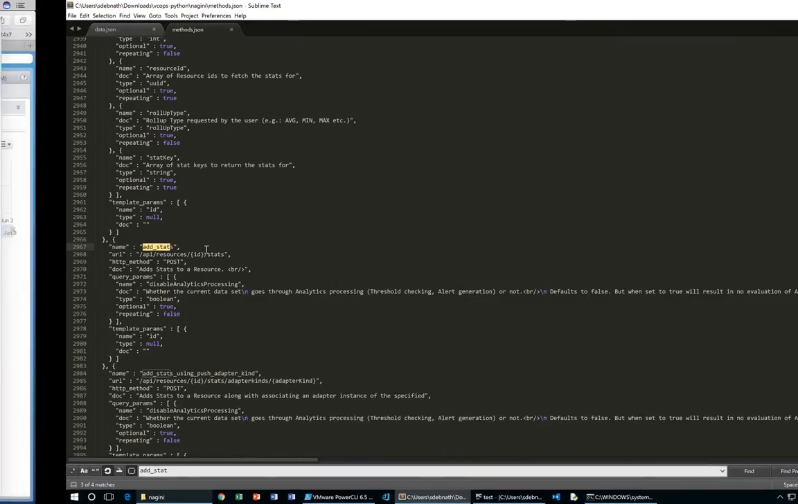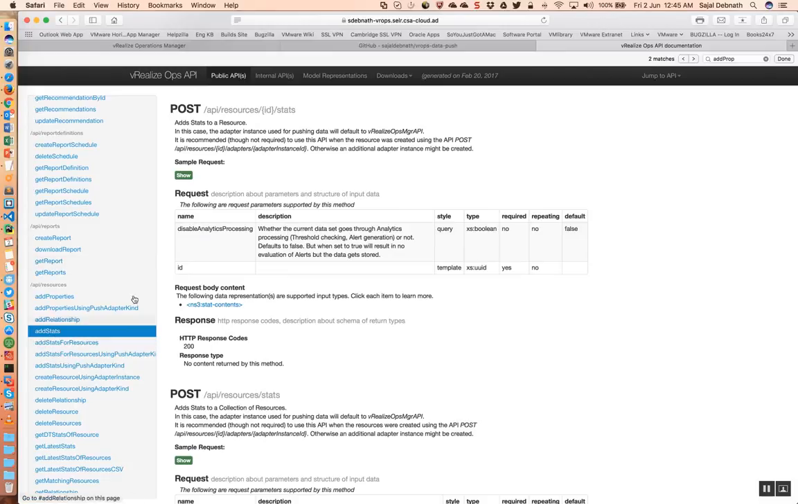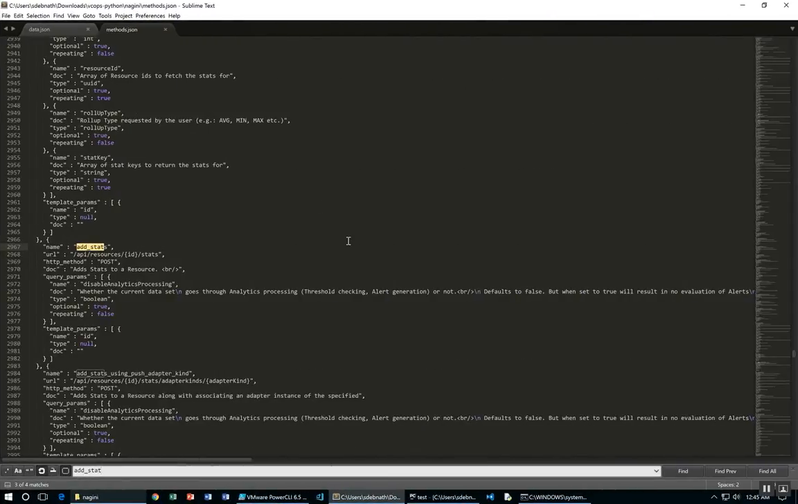You can also check your REST API documentation for the methods available there. You search by this URI and go back here, search by that, and you see that this is the add stats method, and you know what parameters you need to pass and the template in which it needs to be done. So that's how you can push data into vRealize Operations Manager.